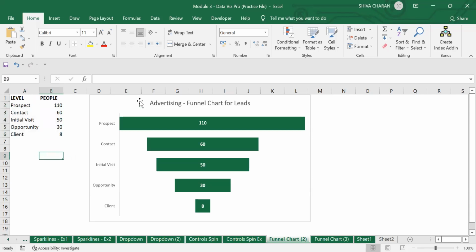Using this data, I've created a funnel chart, which you can see here. Basically, if you look at the funnel chart, we have a long gap between the prospects and the contacts, right? We lost around 50 people between prospects and contacts. That is where a funnel chart will be helpful for you to identify where you have lost the leads, right? Using this funnel chart, we will know where exactly we can improve our advertising spends as well, and how we can get quality leads, right?